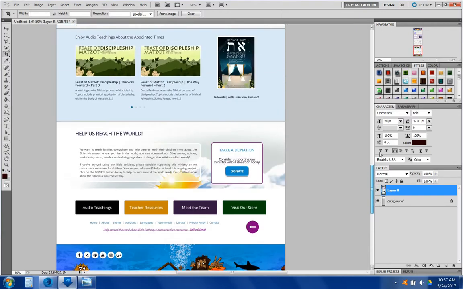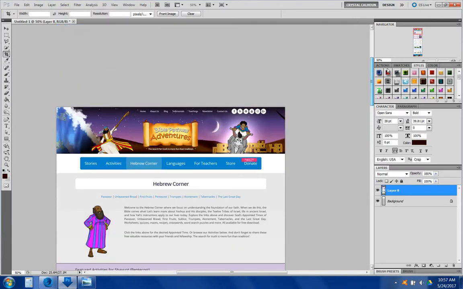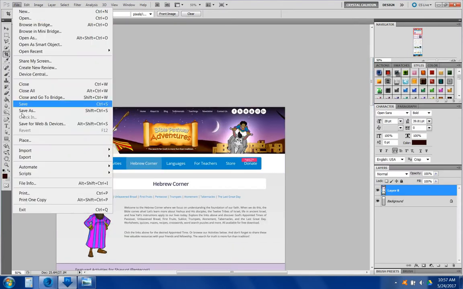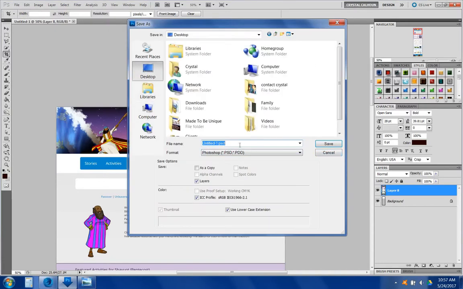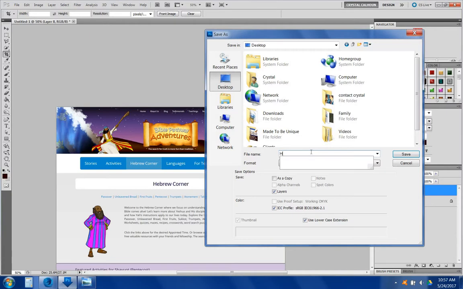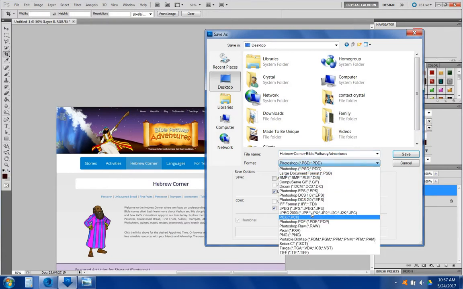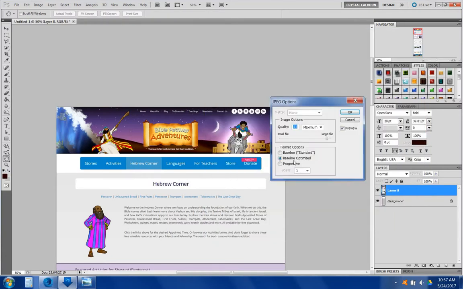Okay. Very good, this is what I want. I'm going to save it. Just put it on the desktop for now. Let's see, we'll call this Hebrew Corner, Bible Pathway Editors. I'm not going to do .com, it won't save it correctly. JPEG, save. I'm going to use the optimize, and just optimize it a little bit. Still keep it at a high level, and it's a large file, but it has good quality to it.